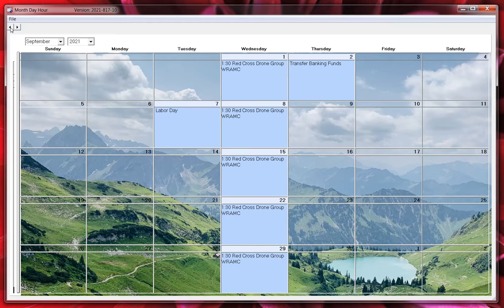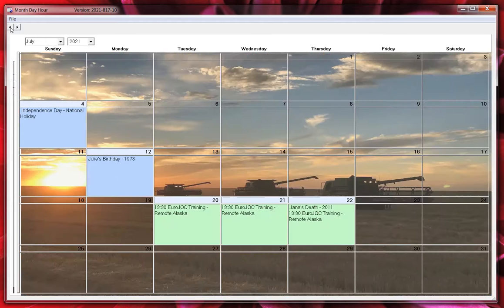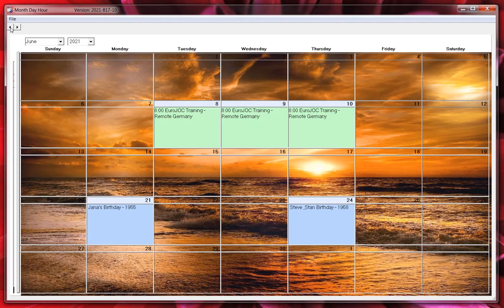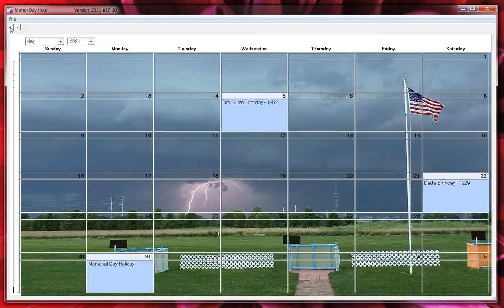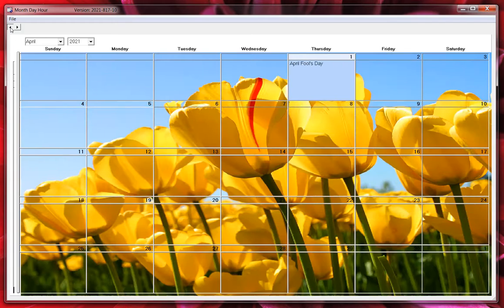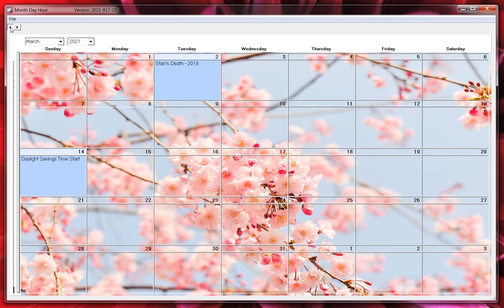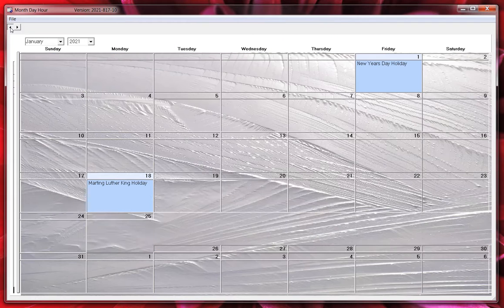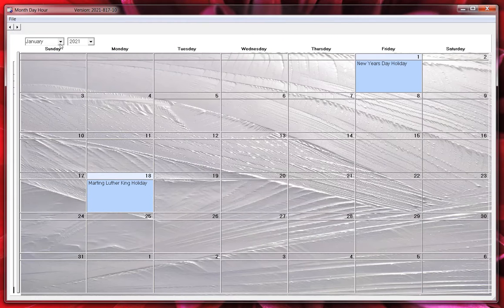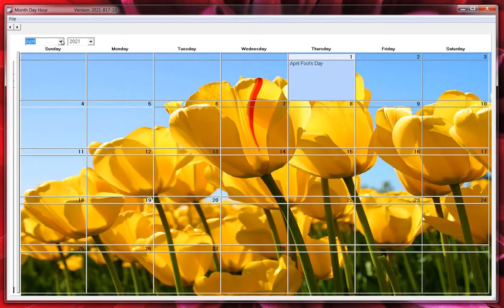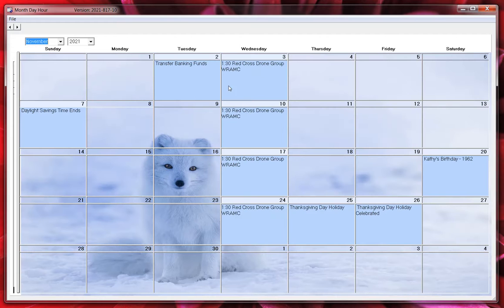But I've also added some buttons here on the toolbar so you can go scrolling from one month to the next. And one of my favorite pictures is in November, of an Arctic fox.